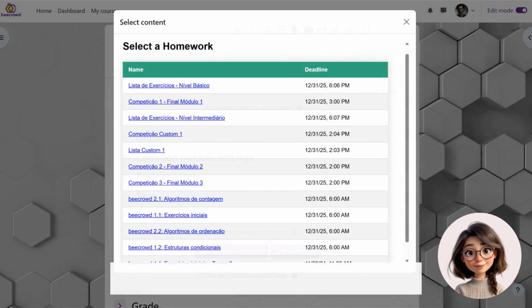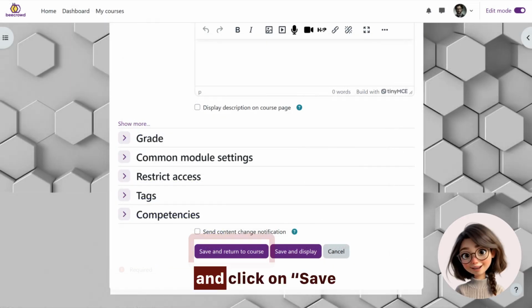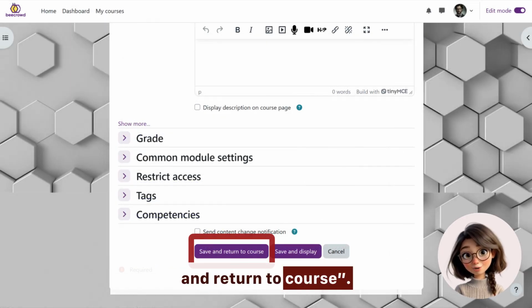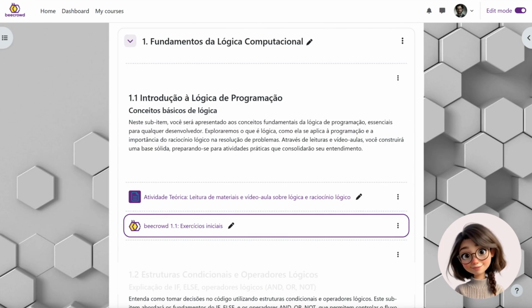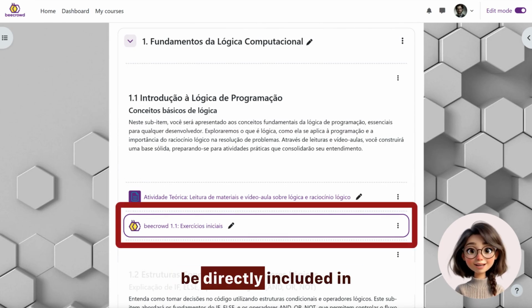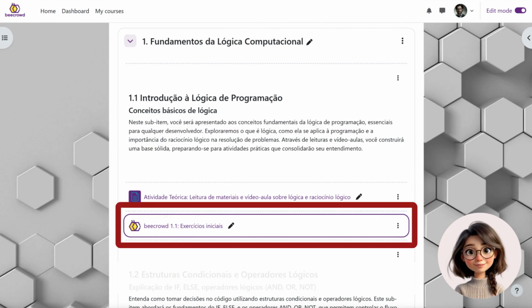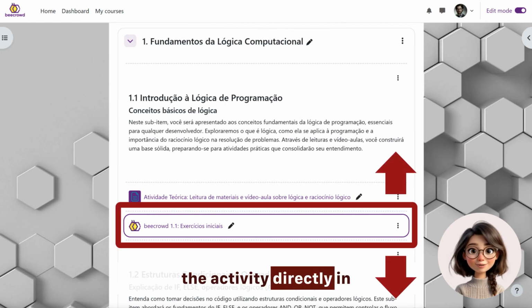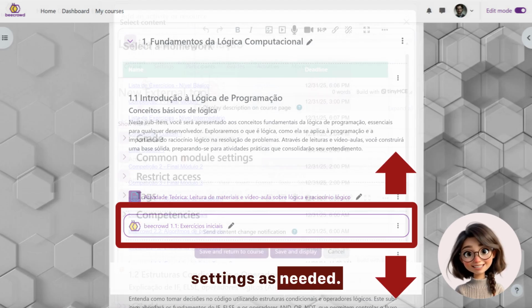Select the desired item and click on Save and Return to Course. The selected activity will be directly included in the course modules. You can now reposition the activity directly in Moodle and edit its settings as needed.